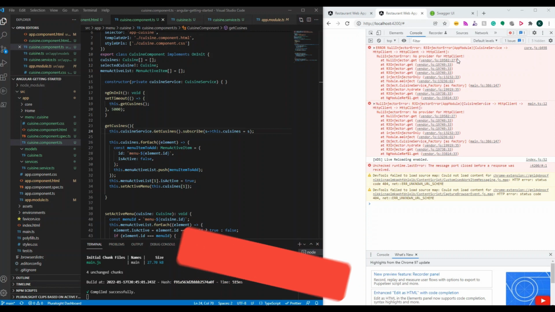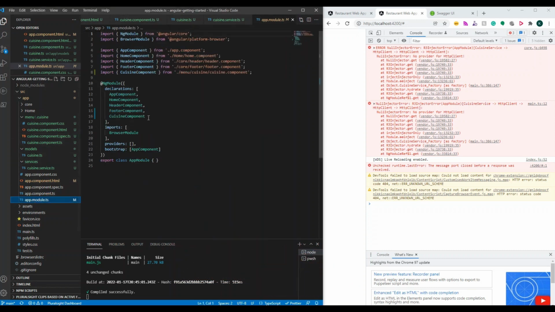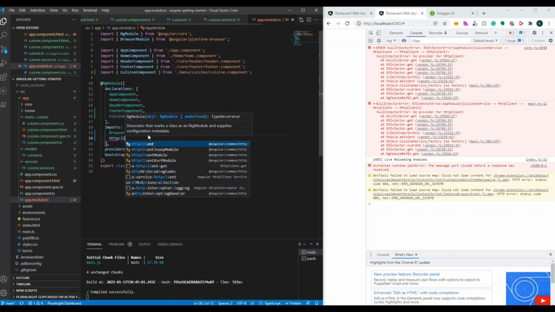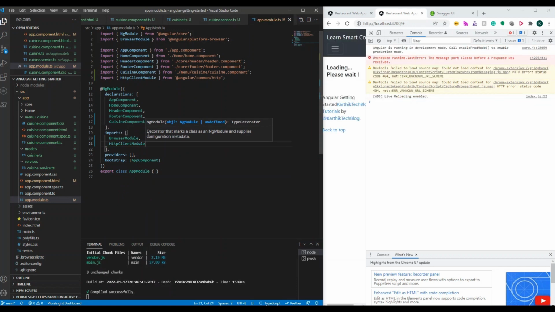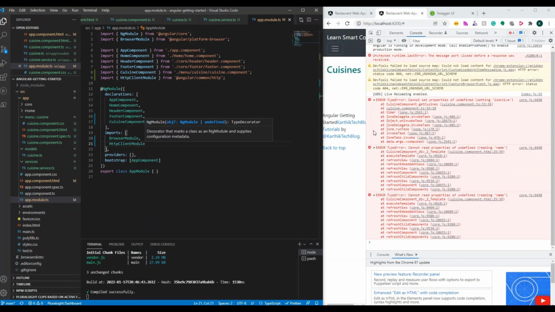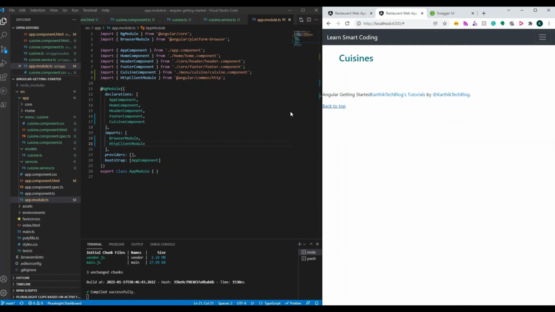So something I have missed. What I have missed is this: if you come to the app module, you need to import a module called HttpClientModule, which is from Angular. Once I add this to my app module, the error went. There are different errors, that's okay, but the main error went.